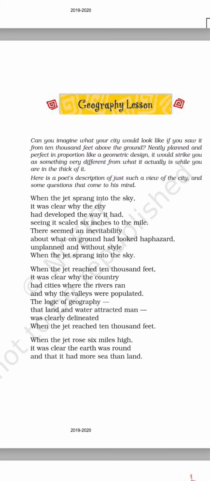Let's read the paragraph. When the jet sprang into the sky, it was clear why the city had developed the way it had, seeing it scaled six inches to the mile. Jet means an aircraft which has a jet engine, and sprang means flew. The jet flew into the sky, took off and started to climb up. When the poet reached the height from where the city looks just at the scale of six inches to the mile.